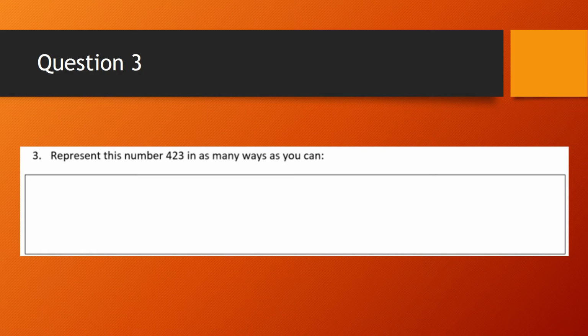Question 3. Represent this number in as many ways as you can. The number is 423. Think about your math strategies and represent this as many ways as you can. You can go back and look at some of the work that you've done at home to help you.